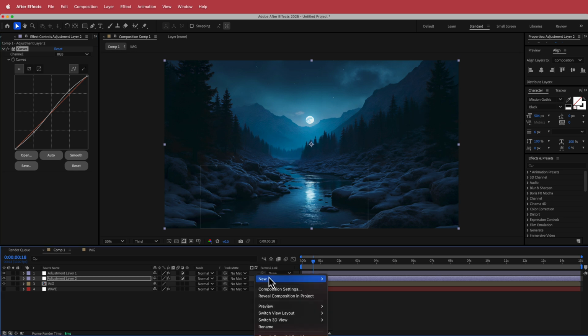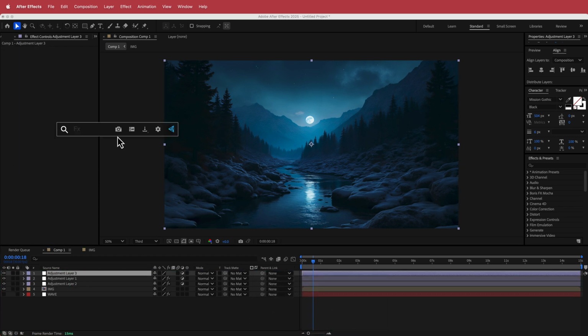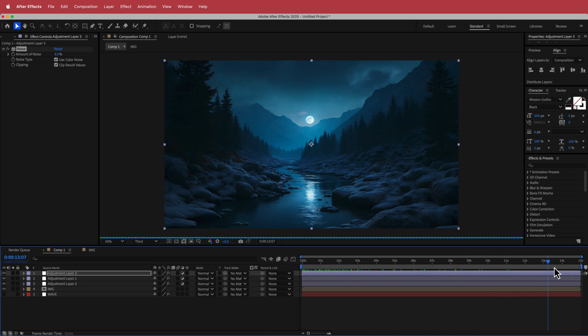And then the final thing that we can add in here is another new adjustment layer. I'm going to put this one right at the top and add some noise. If I add probably about 8 or 10% of noise, that will tie it all together. So that's about it. That's how we use Prome AI to help us generate images that we can then take into After Effects and create stunning, nice nature scenes just like this.